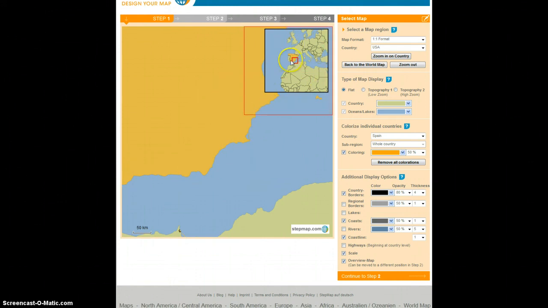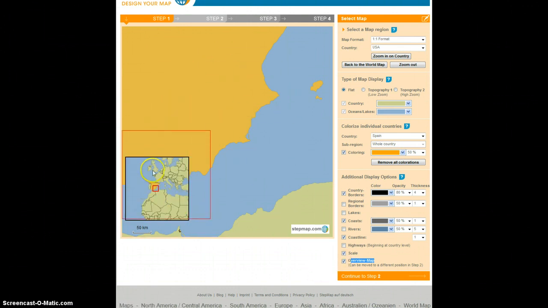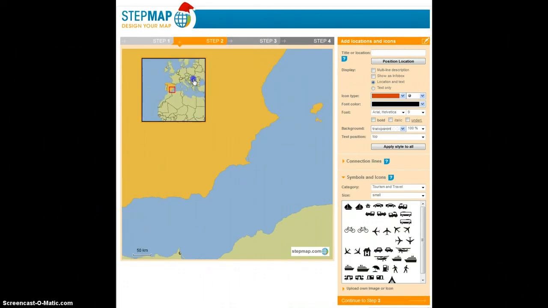And now the overview map makes a lot more sense, because if you just look at this map right now, I'm going to disable the overview map here. If you just look at this map right now, you might say, well, I don't know what part of the world this is, but if you activate the overview map, it gives you a better idea. Again, in step 2, you can click on it and move it around wherever you want.